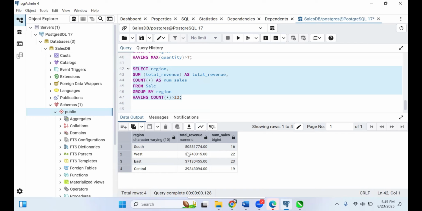It doesn't affect what we sum. I don't know if you get the point. It doesn't affect what we sum as total revenue. It just gives us a filter. Okay, sum these, but I want only regions that will have sales count greater than 12, for instance, right?